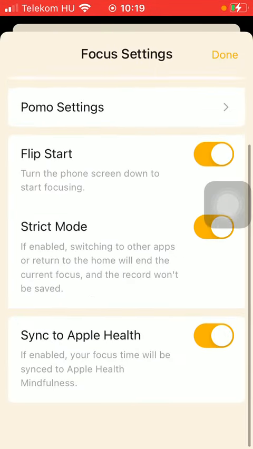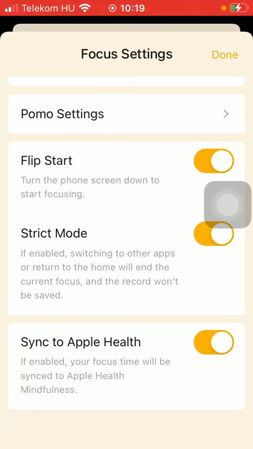If you are done selecting all these focus settings and information, tap on the Done button in the upper right corner of the screen in order to update this feature of the application.